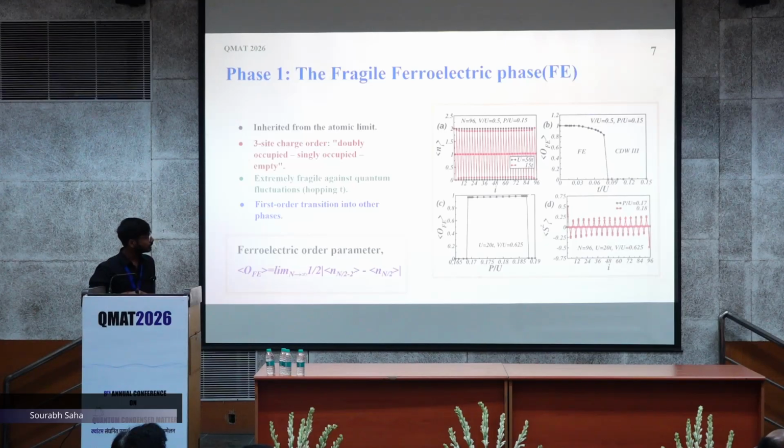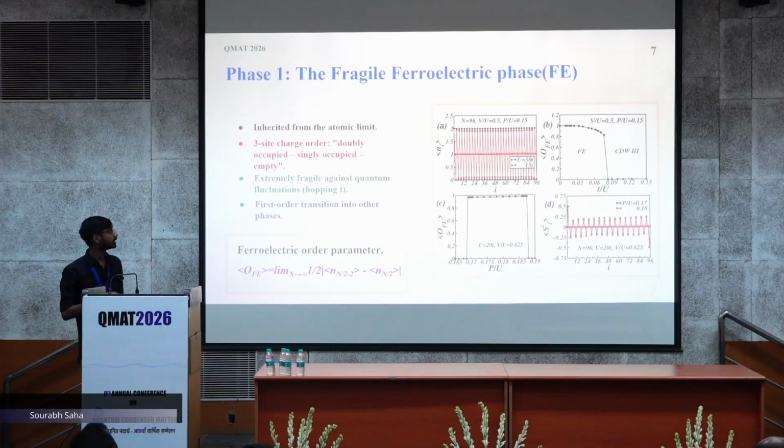Because as you introduce the hopping T, the order parameter directly jumps to its value 0, which tells us it is a first order phase transition. So it's a classical state struggling to survive in a quantum world.